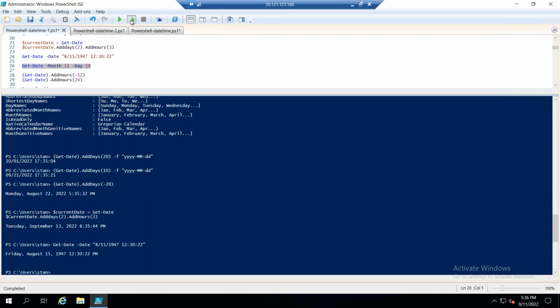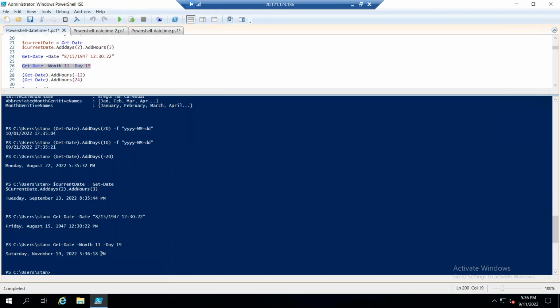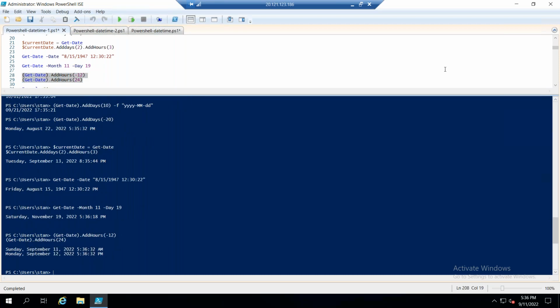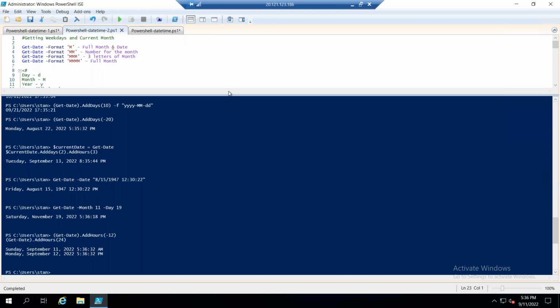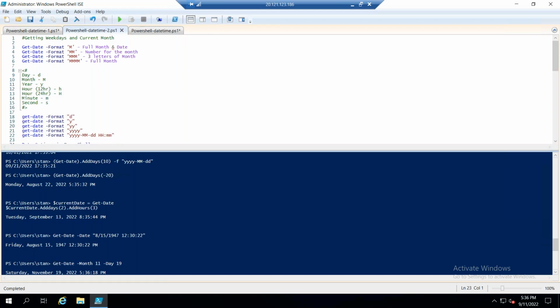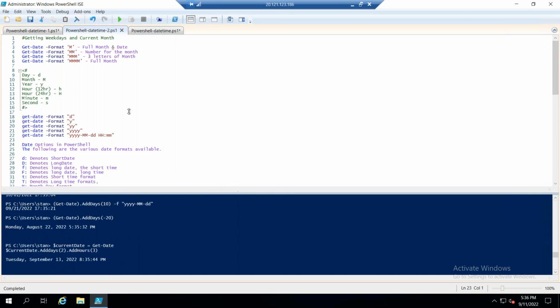Okay, you can also get a specific date or a day around 1947. See, if I just run this, it says August 15th was Friday, and that's when we got the independence, right? So you can just run some random example. You can also get the date on the 19th of the 11th month, which is November. Okay, 19th November is Saturday. And you can also add and subtract hours. You can do a lot of things. So these examples are very important.